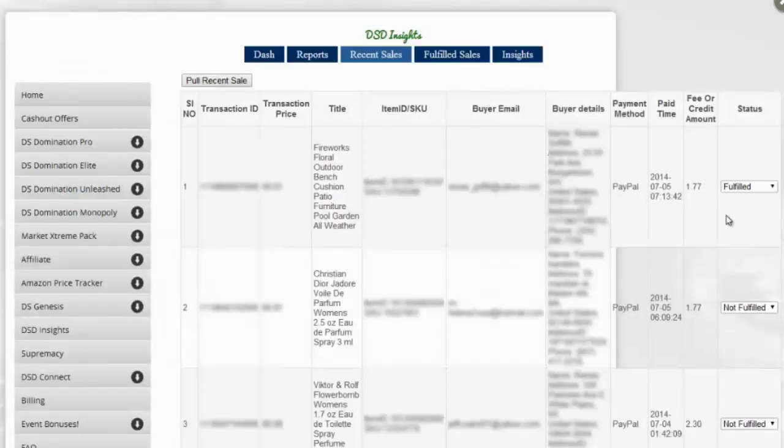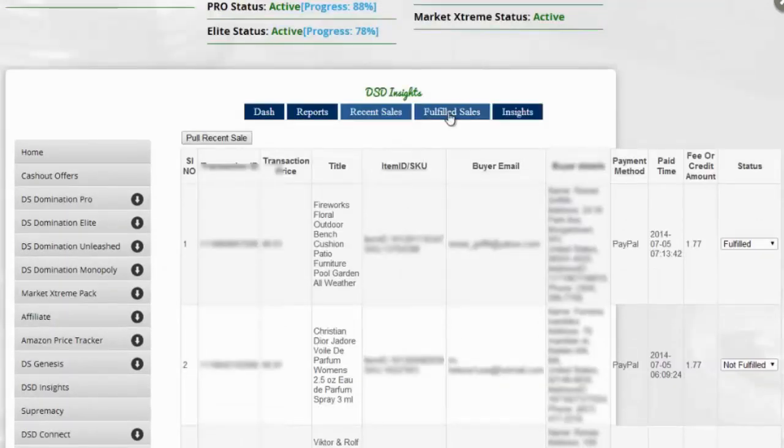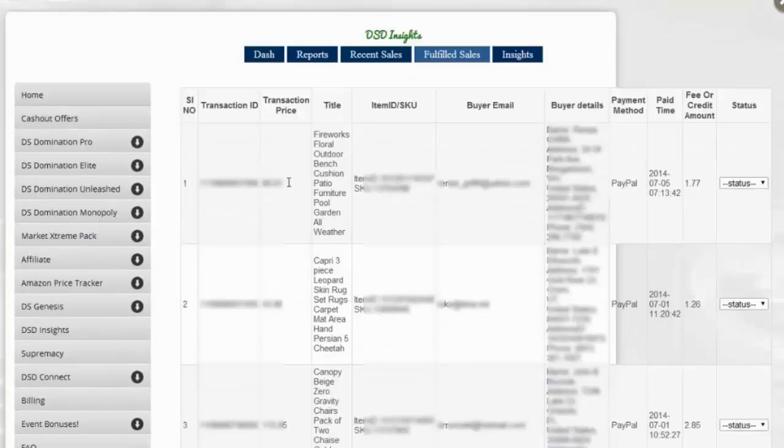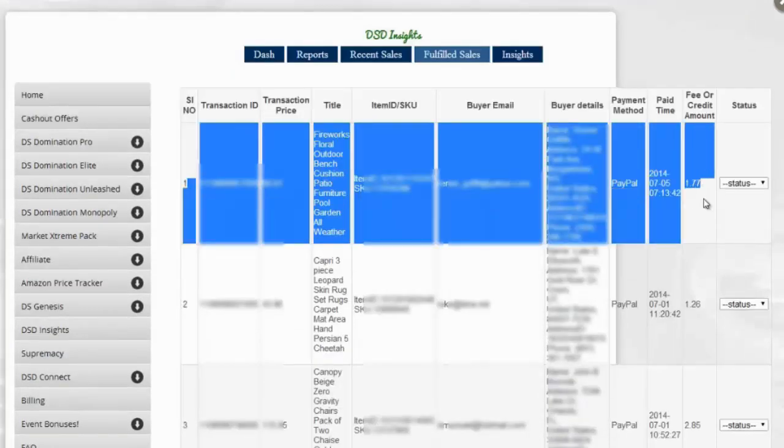Okay. Now, once you've selected this, you're going to click on submit. Okay. And now your item has basically been logged as having been fulfilled. Okay, you'll see that the status is fulfilled. And what's going to happen is this sale will now move from recent sales to fulfilled sales. Okay, as you can see, this particular sale right here is now in fulfilled sales.